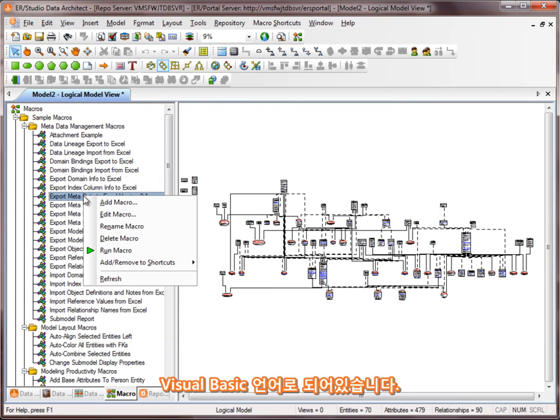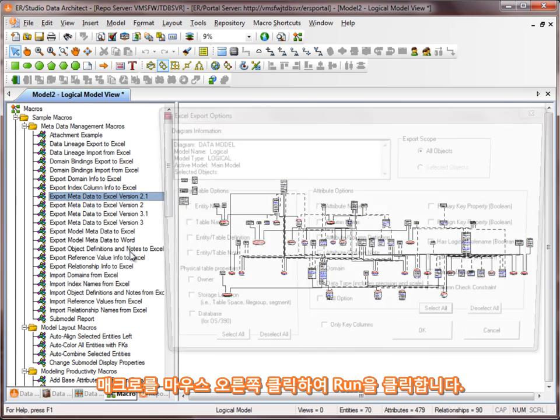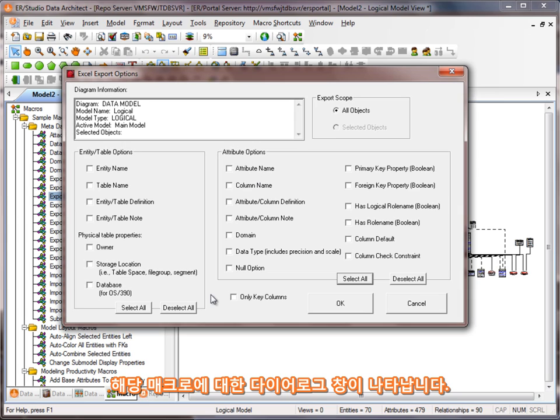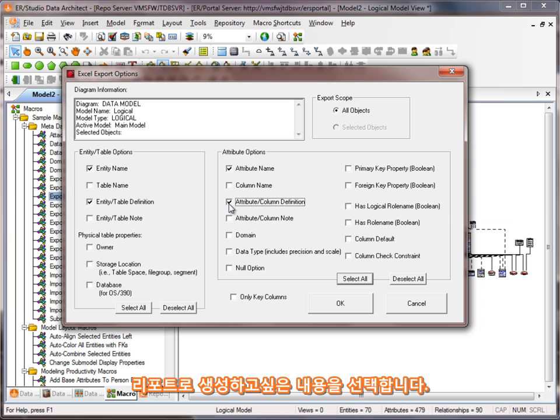And if I right click on a macro, then I can select Run. And what this will do is it'll prompt me a dialog that I can now pick and choose what I want to reverse engineer. Now there are a number of options here. Again, this UI was completely built within that macro editor. You can customize this as well. But in this case, maybe I want entity name, entity definition, attribute name, attribute definition, data type, null option, and whether each column is a primary or foreign key.